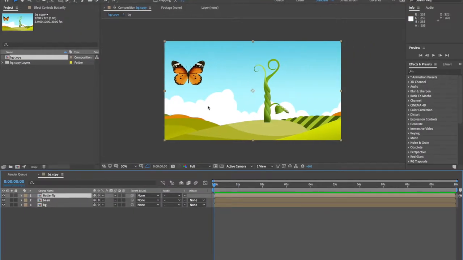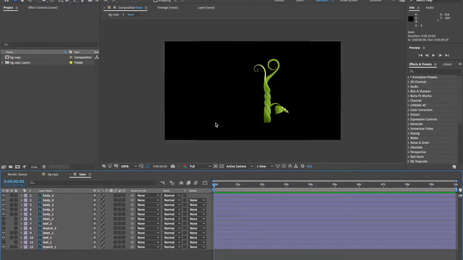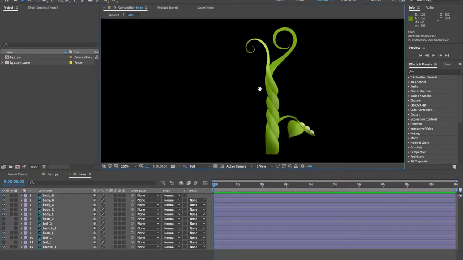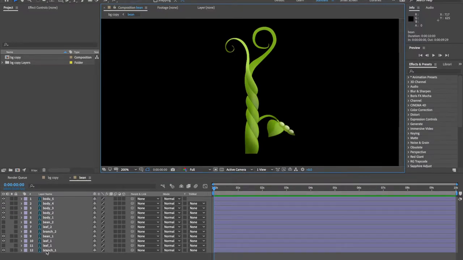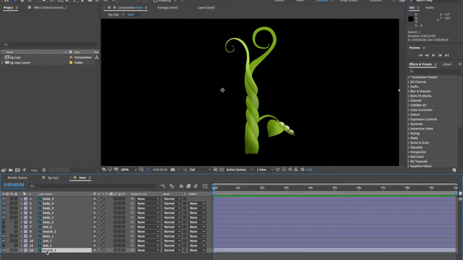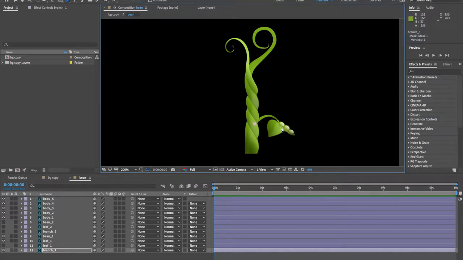Let's see the composition from Photoshop. Double click on the bean composition and you can see a timeline like this. Select the branch one layer. I'm gonna make this stem look like it's growing. Select the pen tool and make a path.